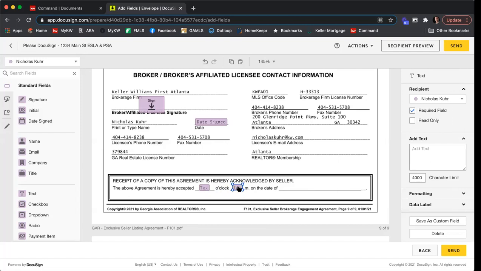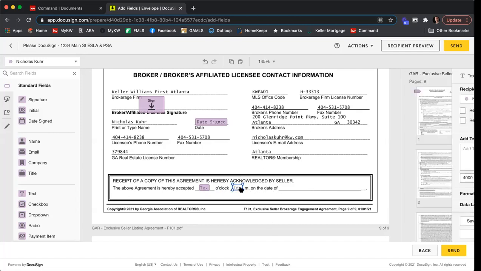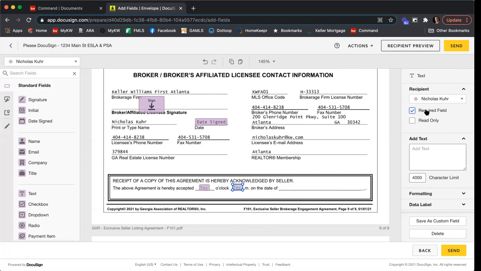And then you'll notice that when I click on this text field, it is colored in purple. Whenever you click on a text field or a field, this menu will appear on the right-hand side. You'll notice that it says required field is checked. If I uncheck it, then that text box becomes blank, but I want to make it required.